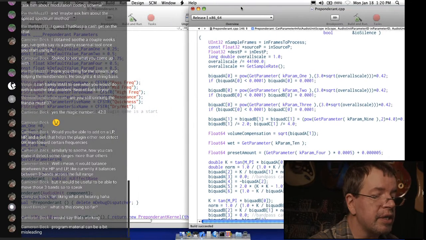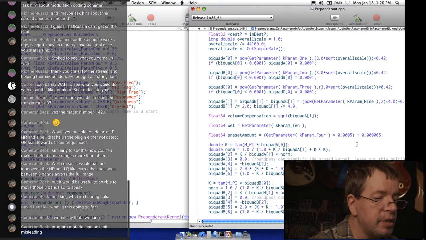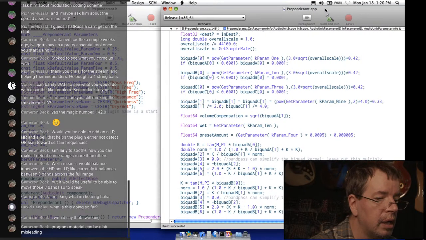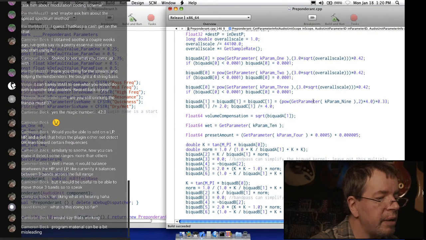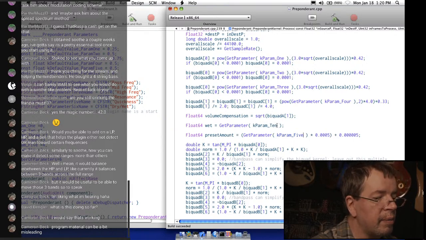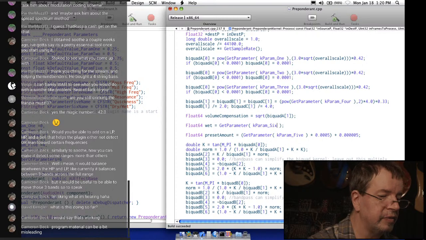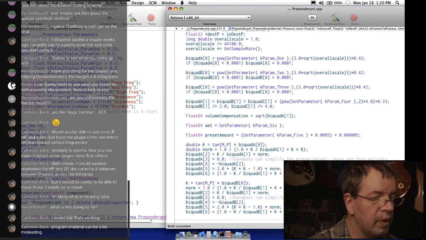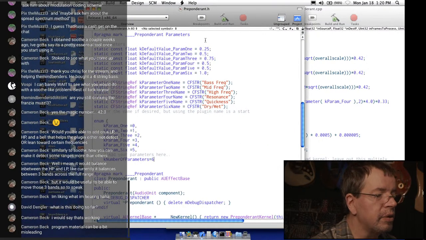And now we got to correct some of this. So resonance is going to be param 4, not param 9. Turns blue, that's how you can see that it's a thing that the program understands. Quickness is going to be 5. That's this here. And dry wet is parameter 6. So those are correct defaults.